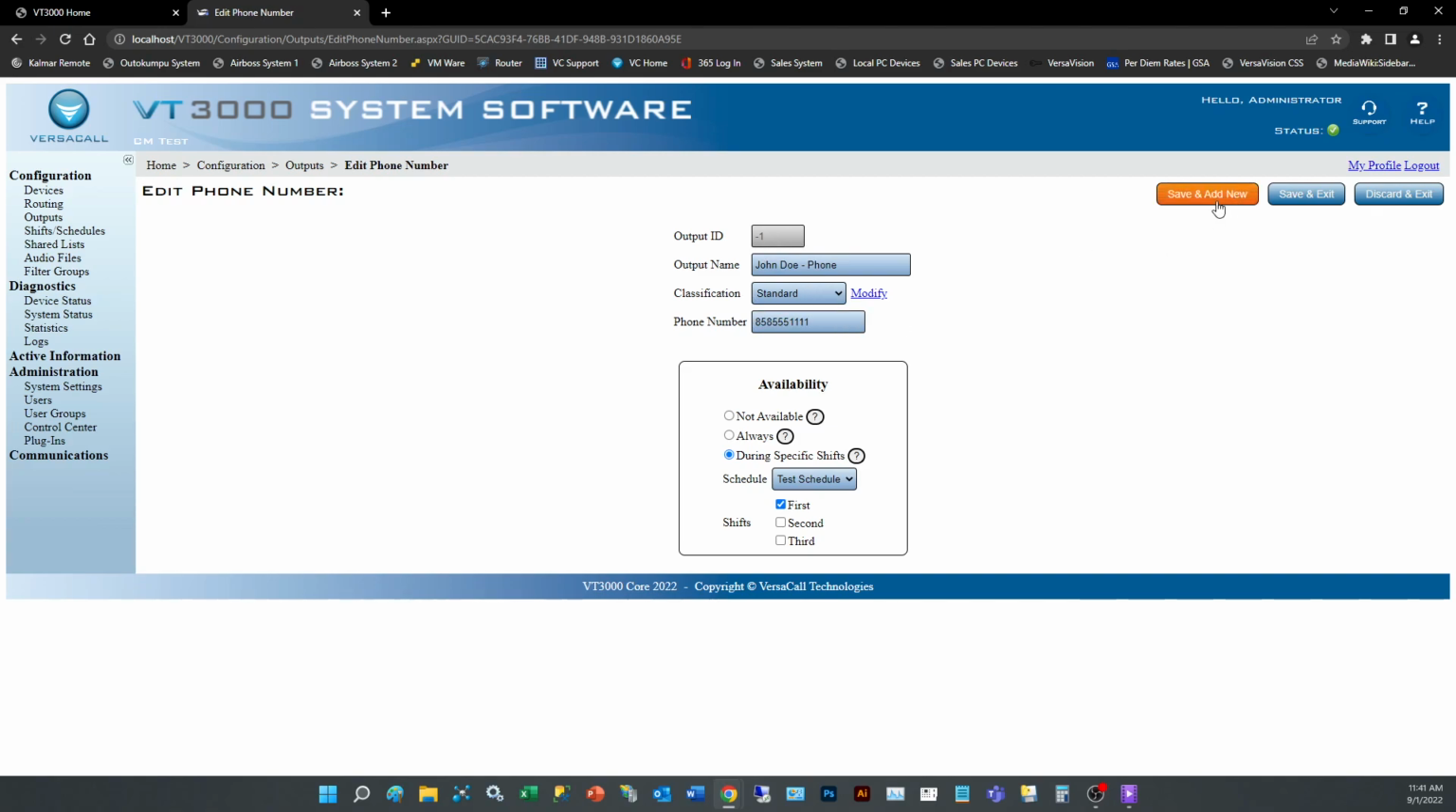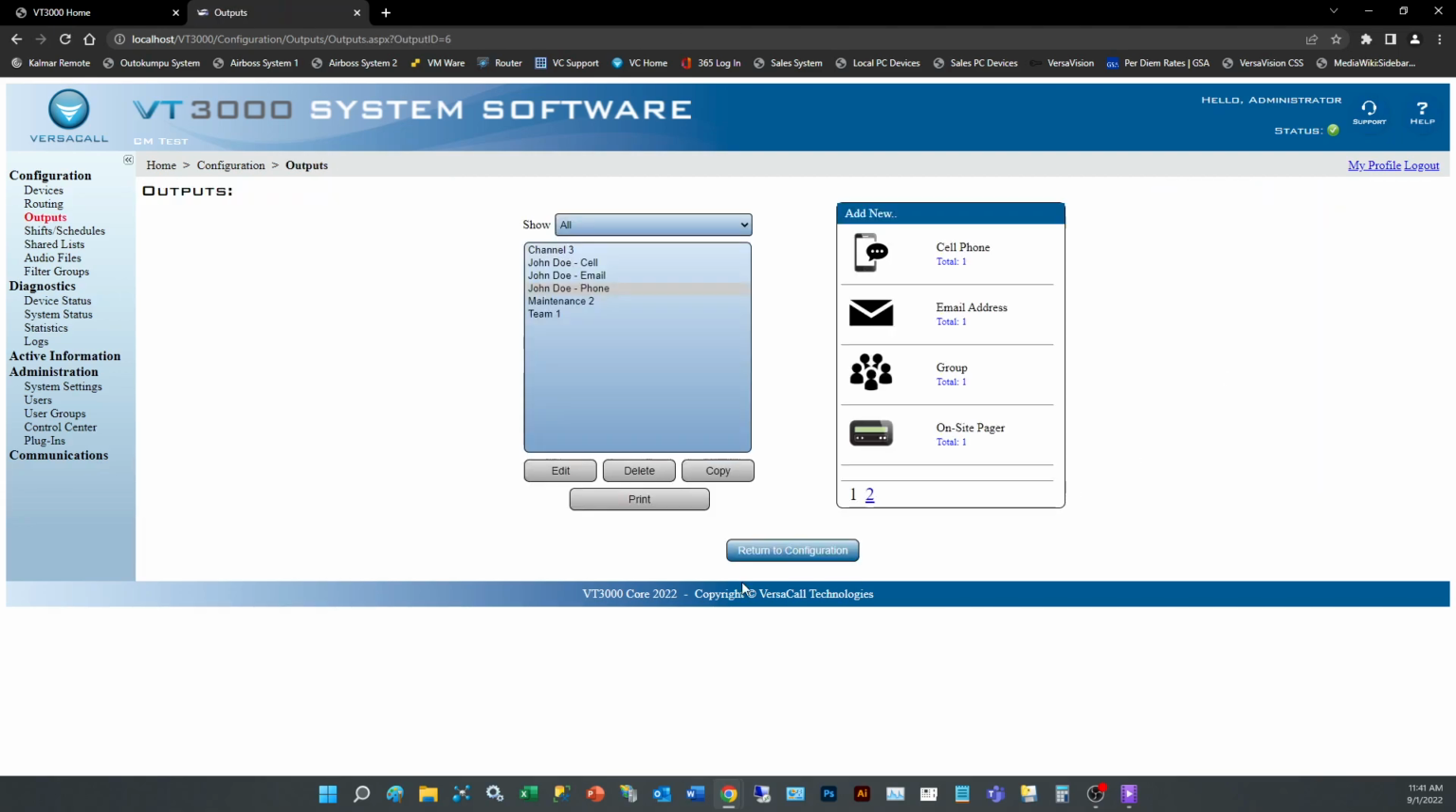Once you get that set up, you can do save and add new to add an additional phone line, or you can hit save and exit. Now you'll see where that phone is showing up here. And if we look here on our phone numbers under add new, now it shows that we have it.